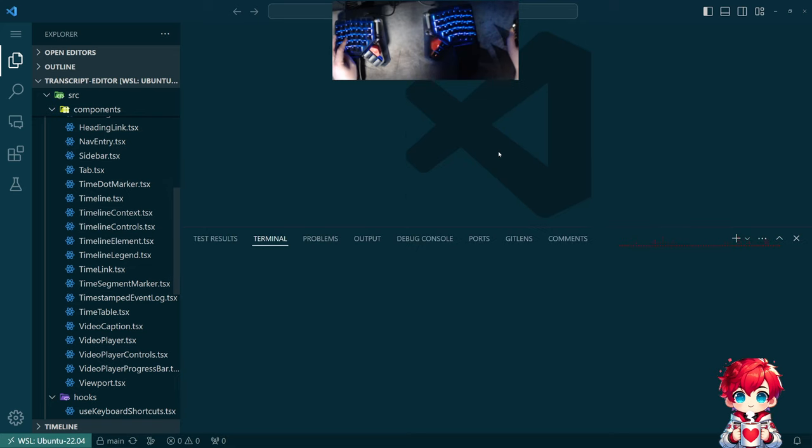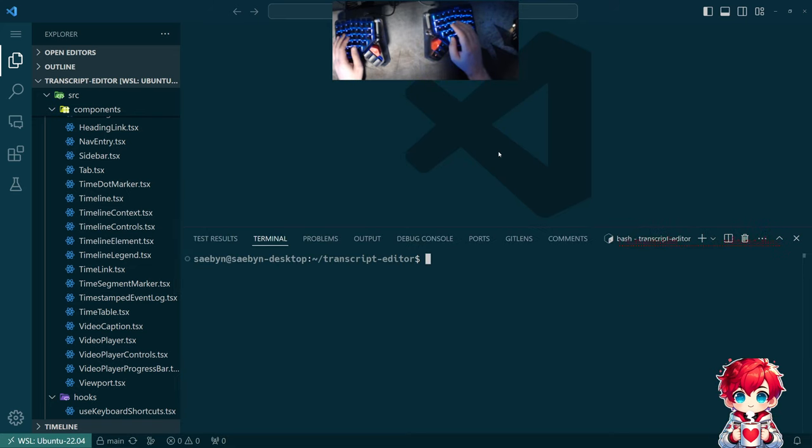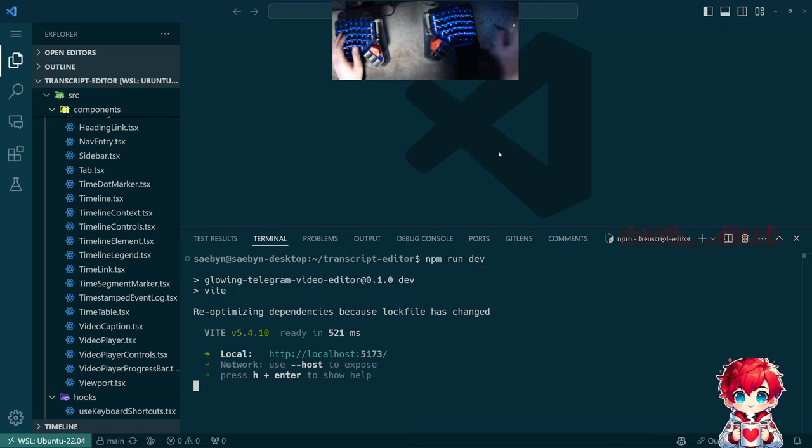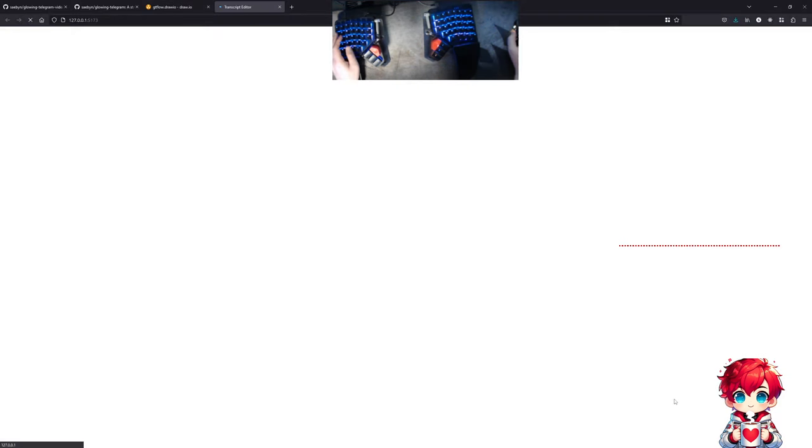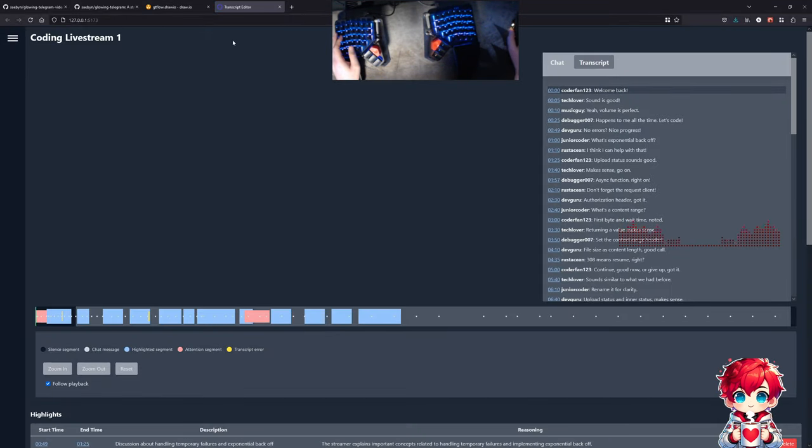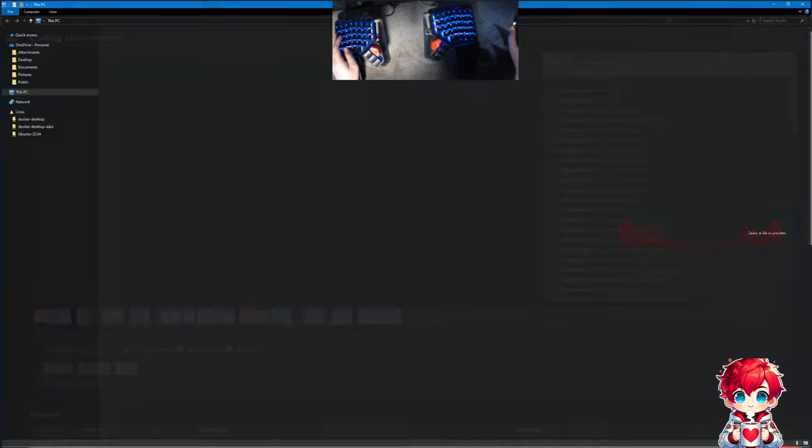Hopefully it still starts. I did some dependency updates and various things recently. Is it npm run dev or is it npm start? So this is using Vite. And the tentative name for this was transcript editor. We don't have a video file here because I removed it. Let me add another one so that this will work.